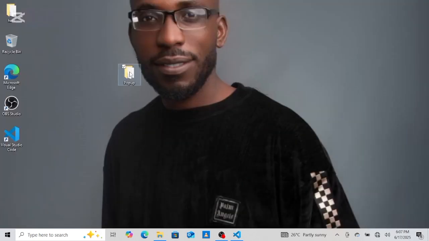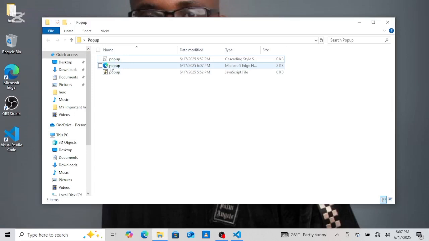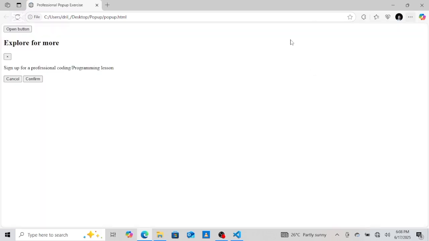So now we minimize this, and quickly I will open my project folder, then go to the one that has the icon of the Microsoft Edge browser. I will quickly double click on this so we can see what we have done so far. So let's see what comes up. Beautiful. So now you see we have the button here, we have the X here for the hash, and we have explore for more, the h2 we created, and the paragraph for sign up for a new lesson. We have a button that says confirm. We also have a button that says cancel.